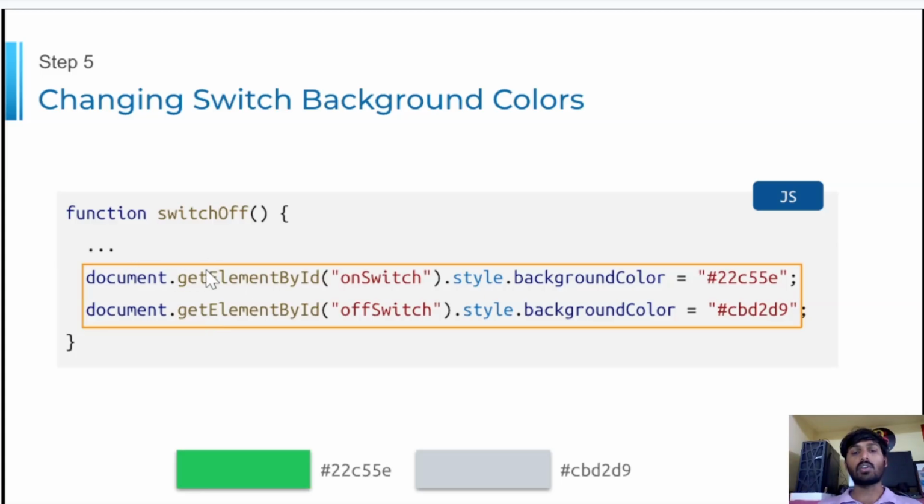Here we have to select document dot getElementById of on switch dot style dot backgroundColor is equal to, here I have to give the hex code 22C55E. Okay, let's do this. This is the green color, this is the gray color. When we click off button, it has to show on button. Okay, when we click off button, it will show green color on the on button, and the off button will be gray color.